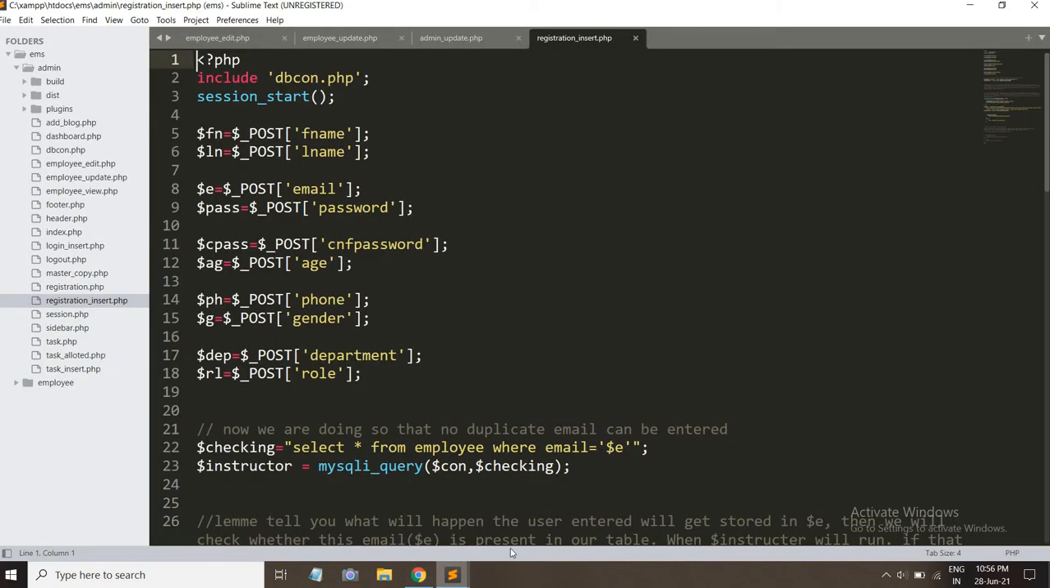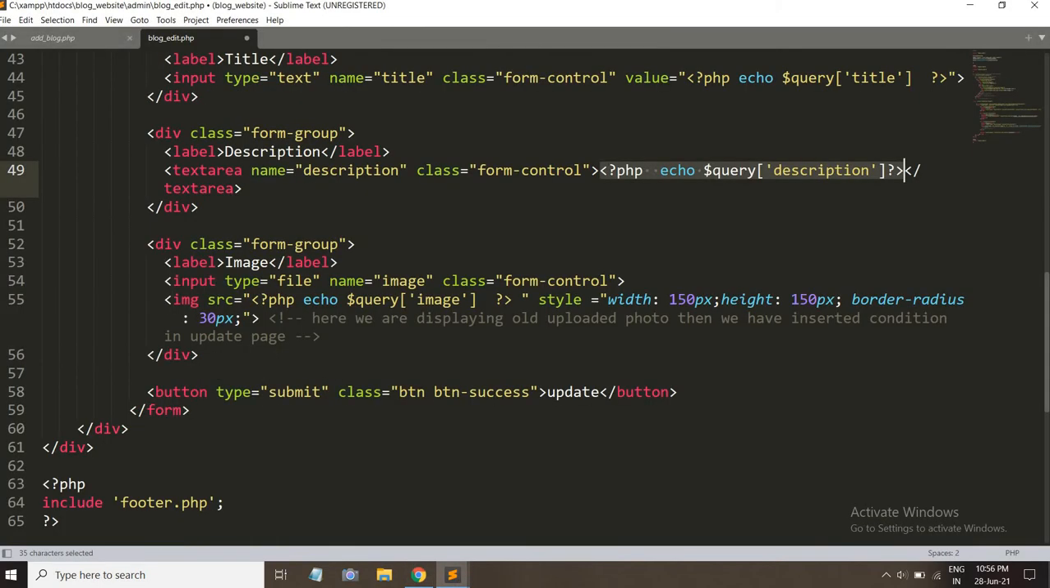what we have done, we have simply written an image tag, given src. In the src we have echoed query image, and we have given its width and height and border radius, each and everything. And what we are doing, you can see in the comment here, we are displaying old uploaded photo. Then we have that control S, that we have inserted.